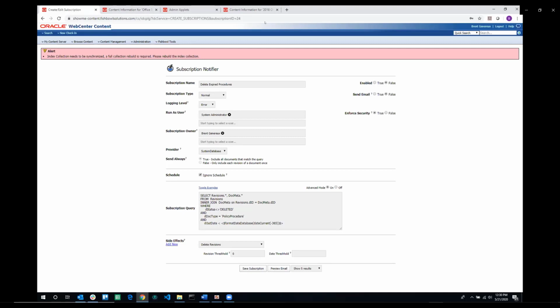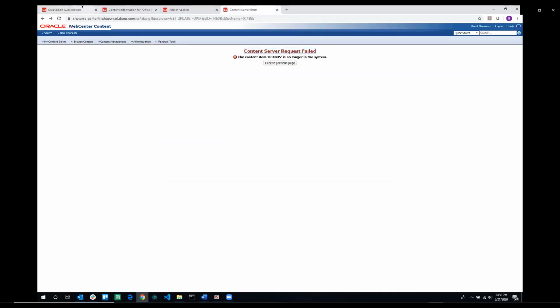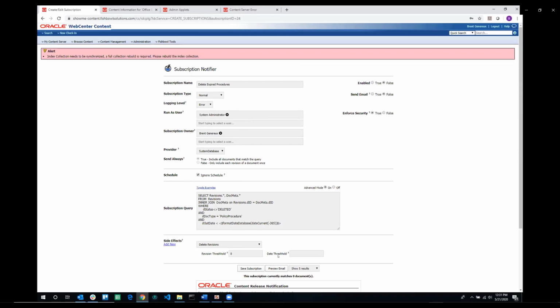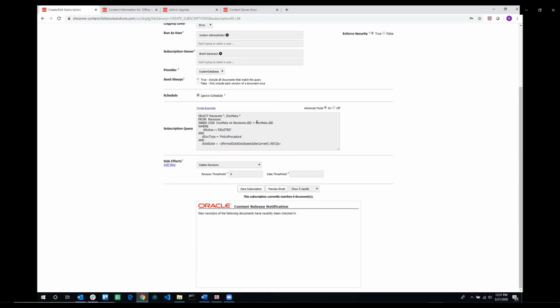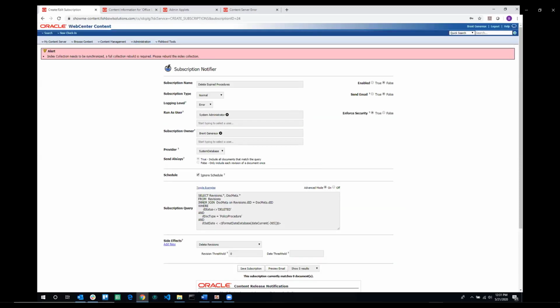In this case, I can show you that we have a content item here, and I might have already deleted that. I think I might have already run this. The subscription would select all of those items, and it looks like I must have already accidentally hit that one. So it deleted my content item that had been expired for over a year simply by using the delete revision side effect. That allows things to be cleaned up with very little effort.